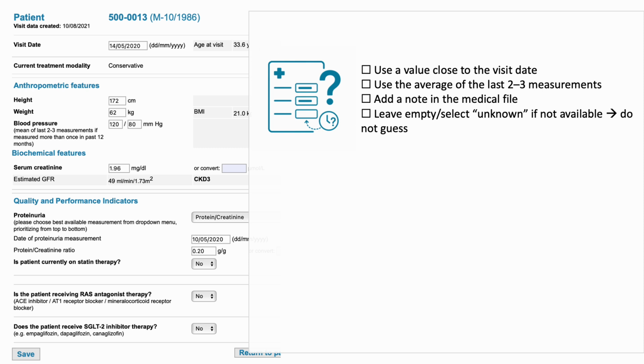If you do not know a value and the field is not mandatory, please leave the field empty or select unknown if this option is available. We noticed that some centers enter dummy values for mandatory fields, which is not recommended at all. However, if you do, please inform the ERKReg central office so that we are aware of it and can delete them before analyzing the data.